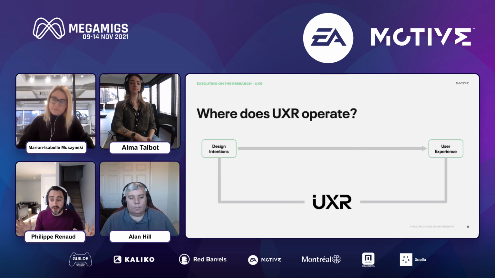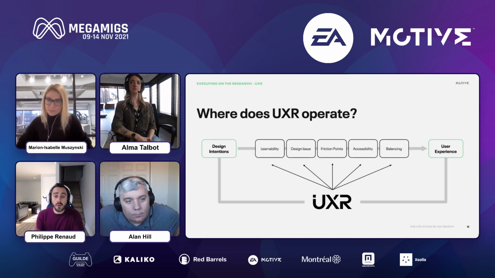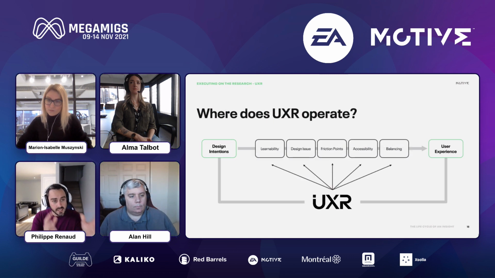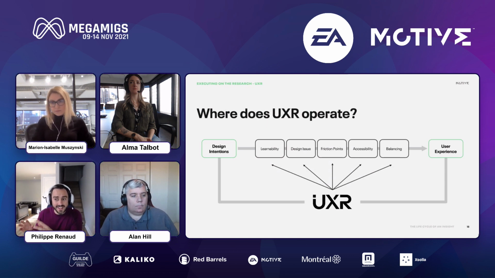The second part of what we do is assess and then execute on our research to actually measure that user experience and get the player feedback, measure and understand how they play and really connect the two and identify discrepancies. So fundamentally, where do we operate? We operate on the blockers, because there are a lot of blockers between design intentions and how those intentions will materialize in the user experience.